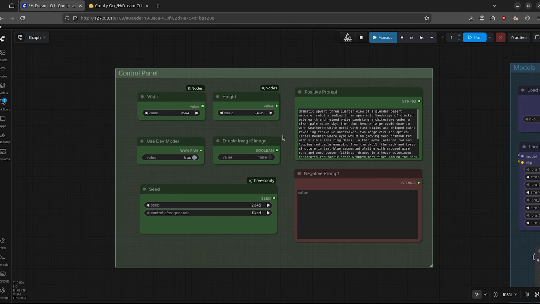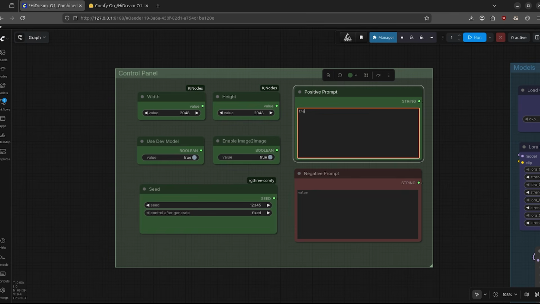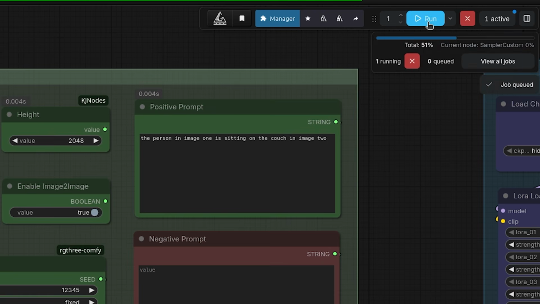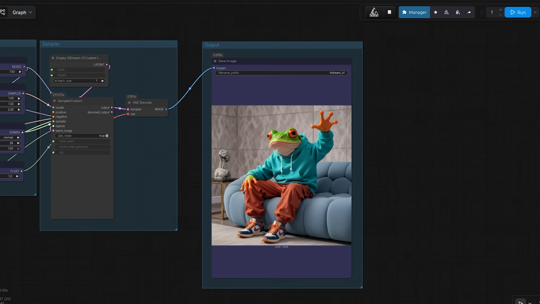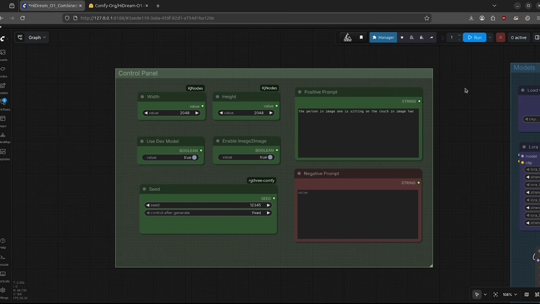Let's change the size. Enable image to image and set the prompt. Here's the result. This image is also looking good. If you get empty or random noise images, then you probably have the wrong size set in the control panel, so make sure to double check that.